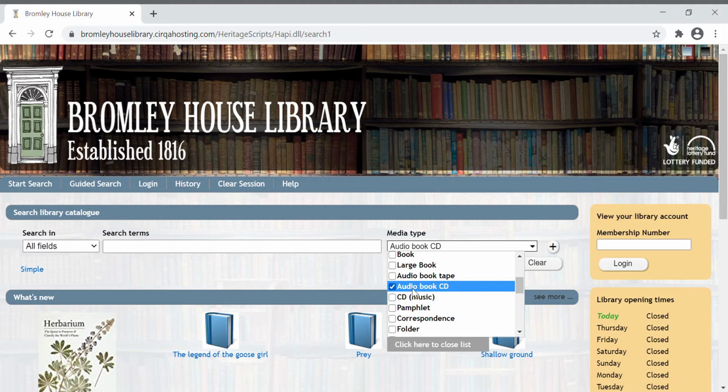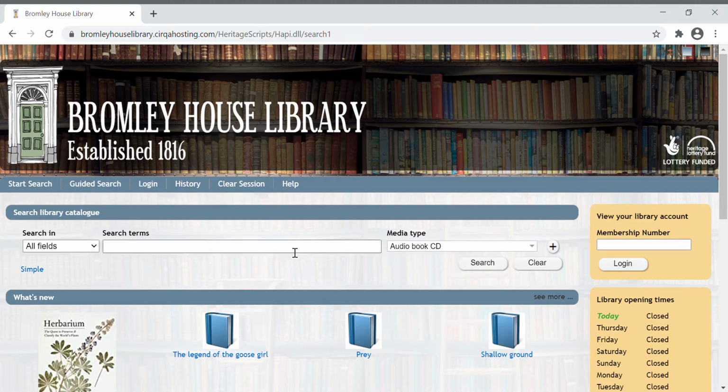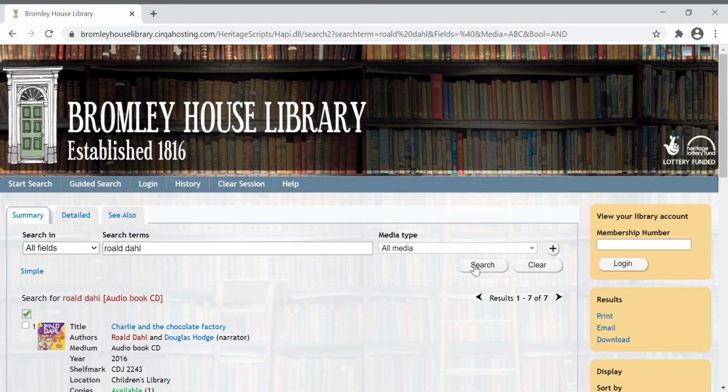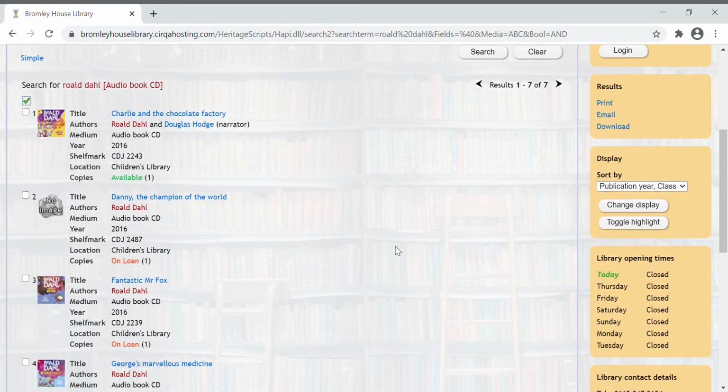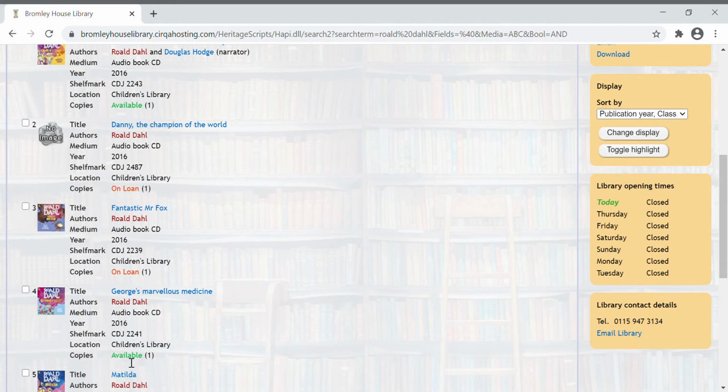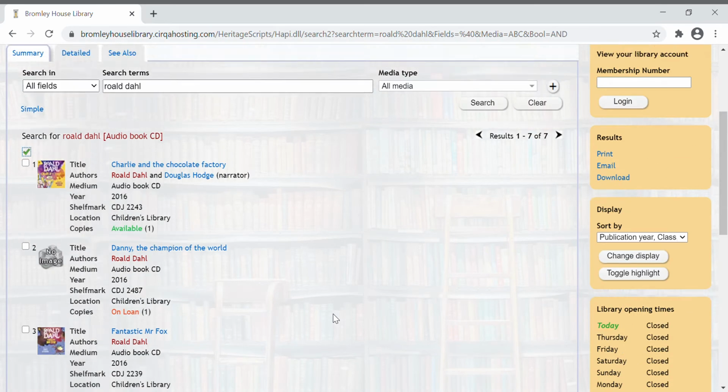So if we just click there, click so it's ticked, and in search terms we can search for a certain author, for example. So say we want to have a look for Roald Dahl, we can click there or type it in and click search, and we should be able to see all the audiobooks that we have of Roald Dahl novels. So we've got 7 here. You can see some are on loan, some are available. All of them I think are in the children's library, but that's just a really quick way of narrowing down your search.